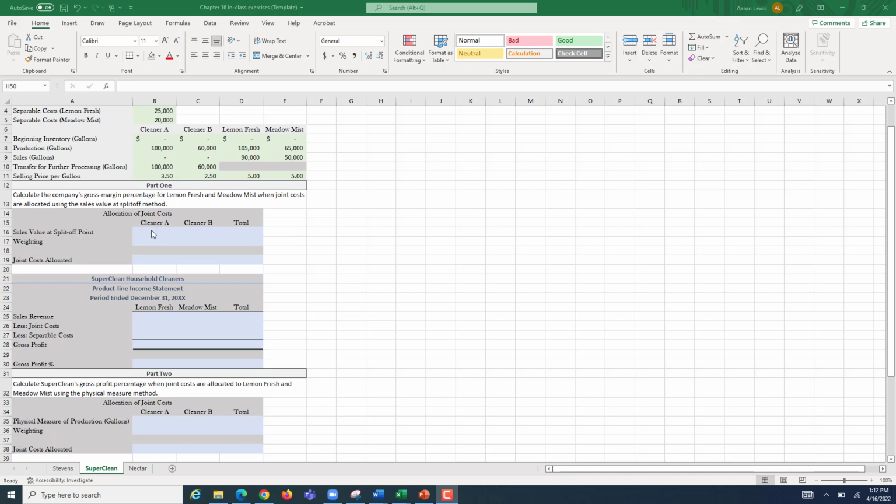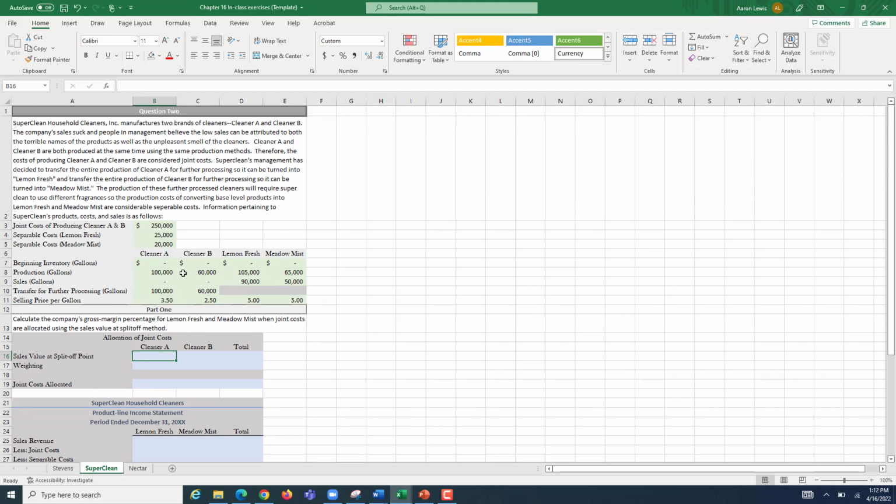So for the sales value at split off, we need to figure out how much we could have sold the base level products, Cleaner A and Cleaner B, for had we chosen not to turn them into Lemon Fresh and Metal Mist. For Cleaner A, we produced 100,000 gallons of it. We are saying here that we could have sold those for $3.50 a piece. So if we sold all 100,000 gallons of Cleaner A for $3.50 a piece, that would have generated $350,000 in sales revenue. For Cleaner B, we produced 60,000 gallons, which, had we chosen not to turn it into Metal Mist, we could have sold for $2.50 a gallon.